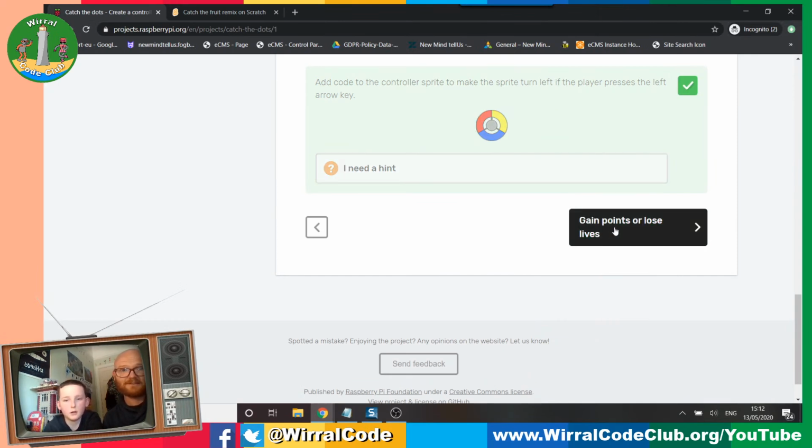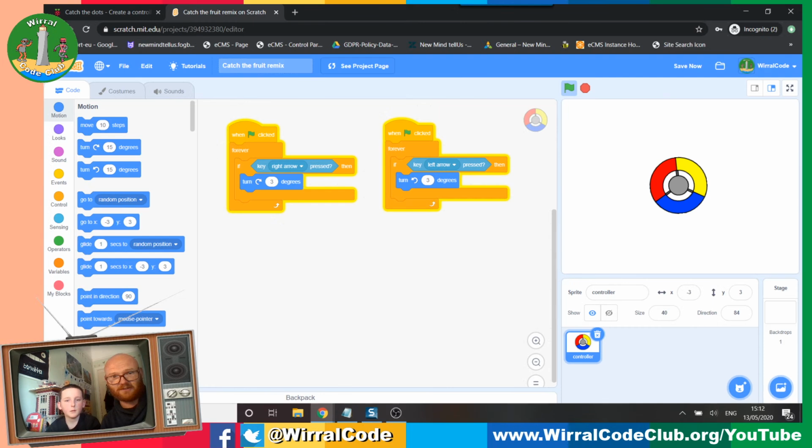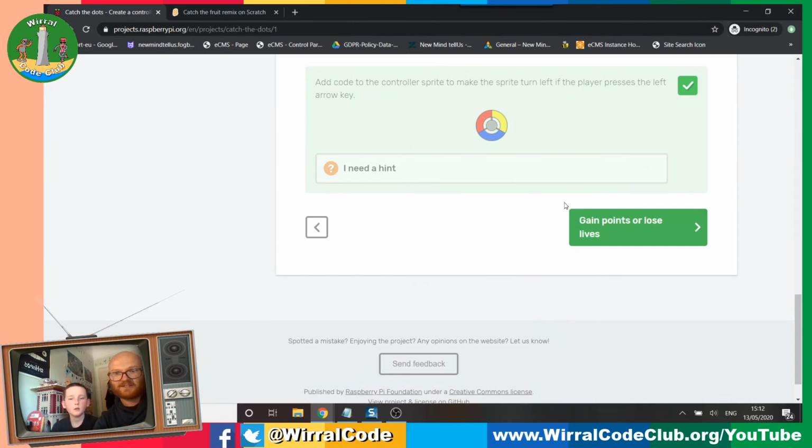Yeah. Alright, if people are following along, we need to make sure that they've got time to catch up. So literally all John's done there is he's gone to the first block, he's done duplicate, to duplicate it, and then we've changed the sensing block to key, left arrow pressed, just the drop down arrow, and then we've swapped out the turn, so it's turning left instead of right.